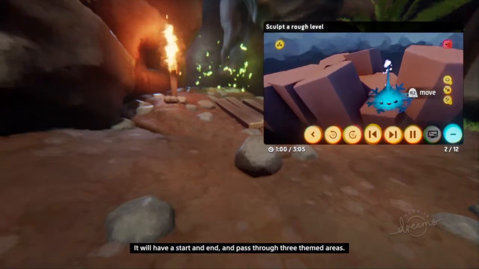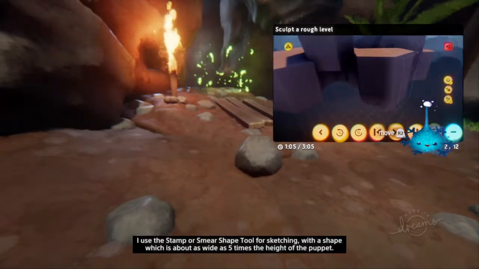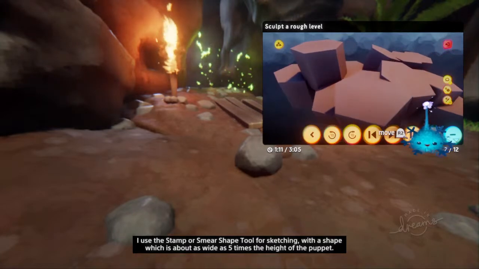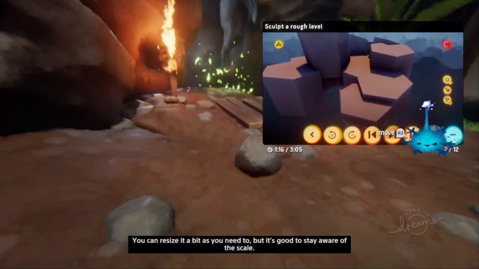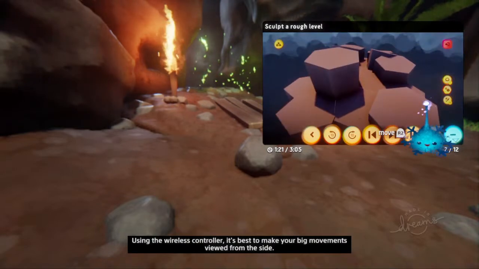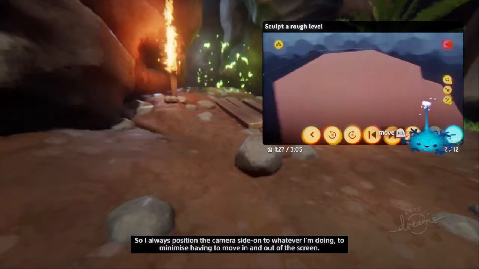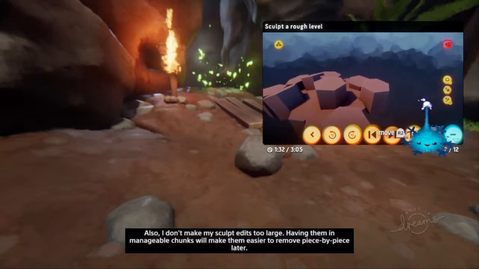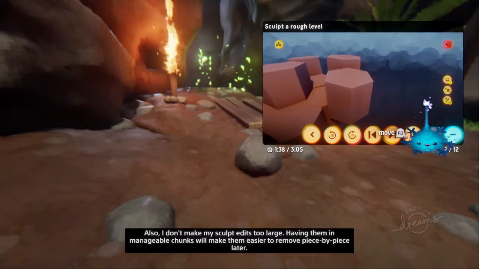It will have a start and end, and pass through three themed areas. I use a stamp or smear shape tool for sketching, with a shape which is about as wide as 5 times the height of the puppet. You can resize it a bit as you need to, but it's good to stay aware of the scale. Using the wireless controller, it's best to make your big movements viewed from the side. So I always position the camera side on to whatever I'm doing, to minimize having to move in and out of the screen. Also, I don't make my sculpt edits too large. Having them in manageable chunks will make them easier to remove piece by piece later.